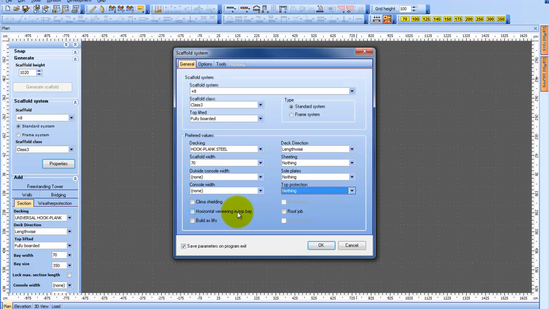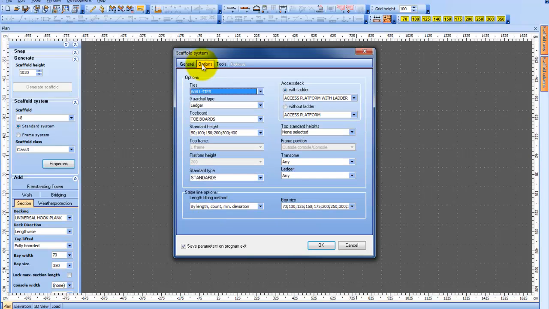You can select that if you want horizontal veneering lying at the top deck to close off against the wall and scaffold. You can say that you only want the scaffold built as a naked skeleton without any decks. You can also select if you want a support tower or you want to define a roof job.